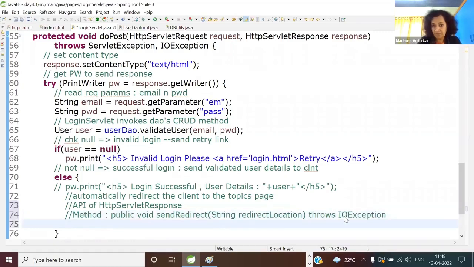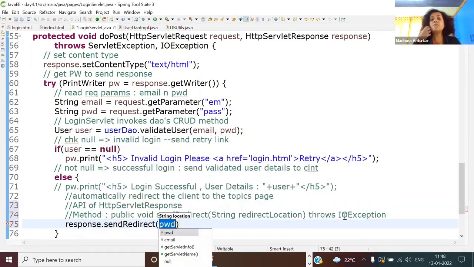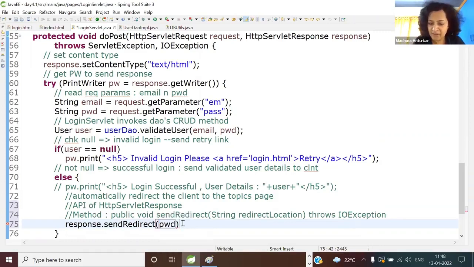So let's use it and see what happens. response.sendRedirect. So tell me, have we written that next page yet? Have we written that topics page as of now? We have not. So we will write it in a minute. So here, let's decide some URL pattern, topics.